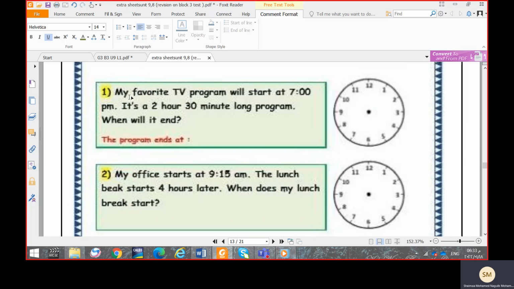My favorite TV program will start at 7 o'clock PM. It's a 2 hour 30 minutes long program. When will it end? The duration is 2 hours 30 minutes. This time he doesn't want the elapsed time, he wants the end time. So I will set start time as 7, like this, then I will add.